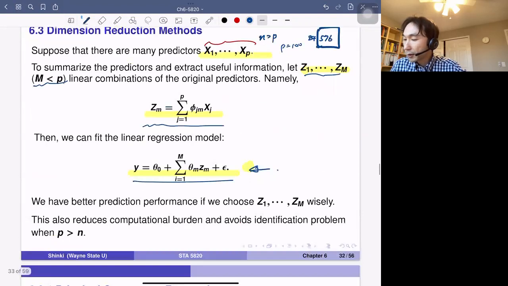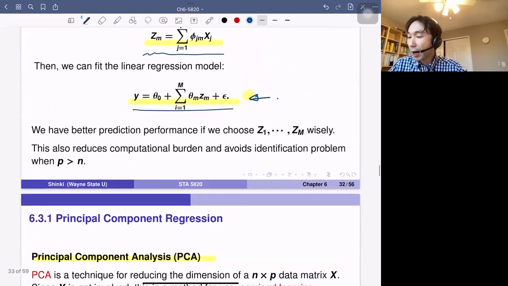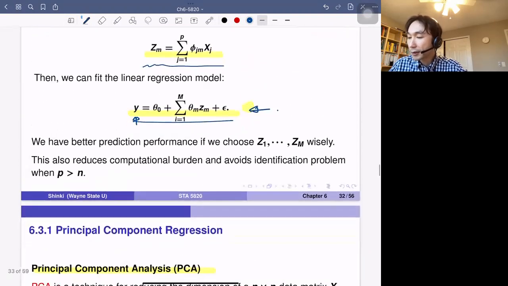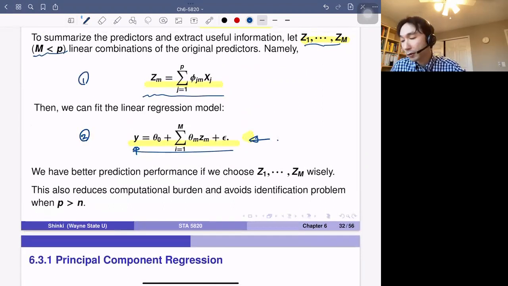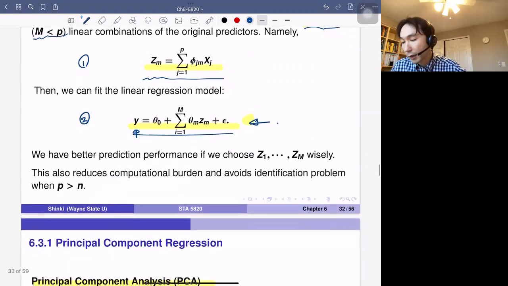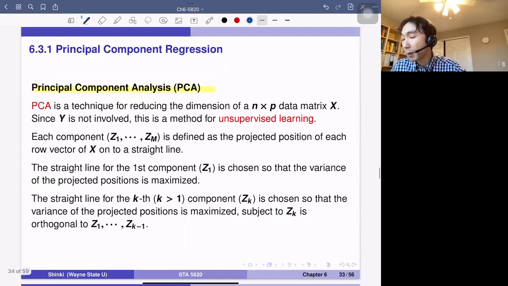This method to summarize the information of x1 to xp into z1 to zM is called principal component analysis. And this is unsupervised learning, because, okay, we have y here, but basically these two steps are separated. Step 1 is just summarizing the data without using y. So this step 1 is called principal component analysis, and this is unsupervised learning.